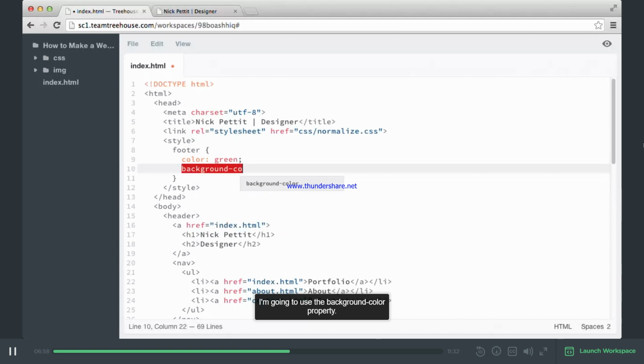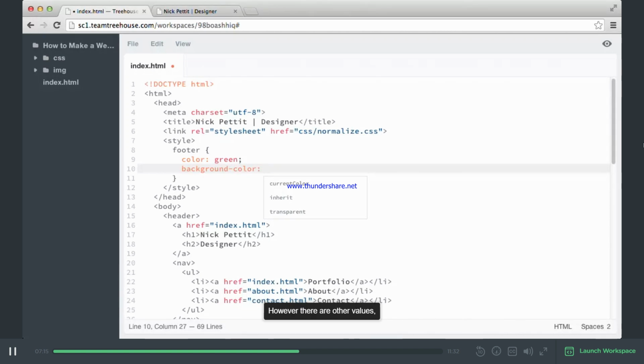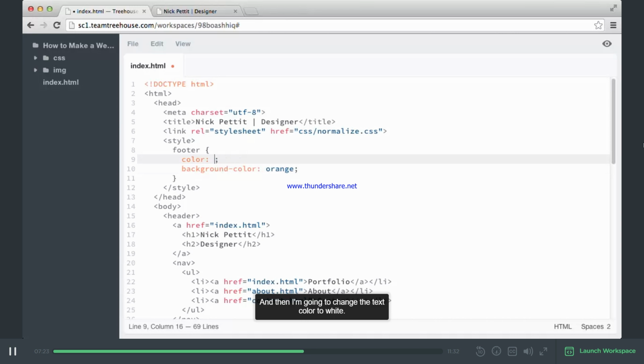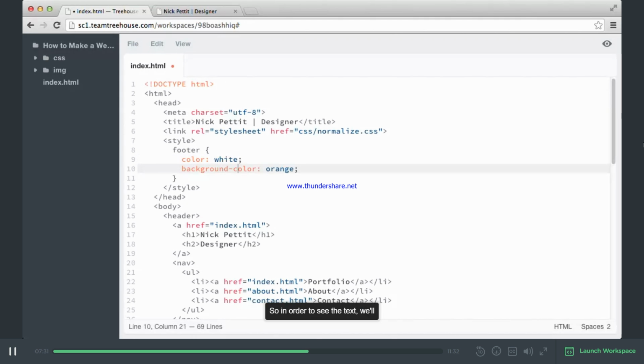I'm going to use the background color property, and you'll notice that once again, Workspaces uses code completion to suggest a property to us. And then it also uses code completion to suggest a value. However, there are other values other than the ones listed here that we can type. I'm going to change our background color to orange, and then I'm going to change the text color to white. Now, of course, our web page has a white background, so in order to see the text, we'll need a separate background color like we've done here.